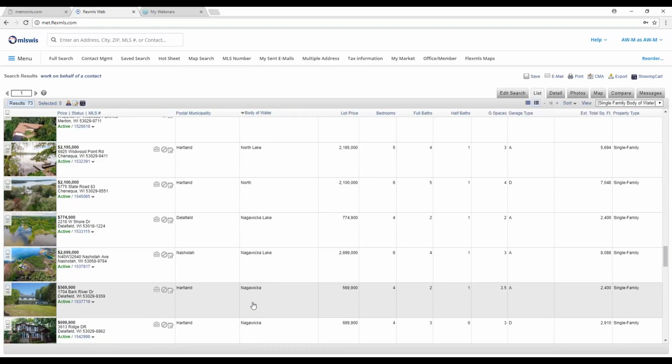All right, so that's our number 5 tip, editing a view on the fly. You can see it right here, single family body of water. And that view stays there. You can reuse that view over and over and over again.